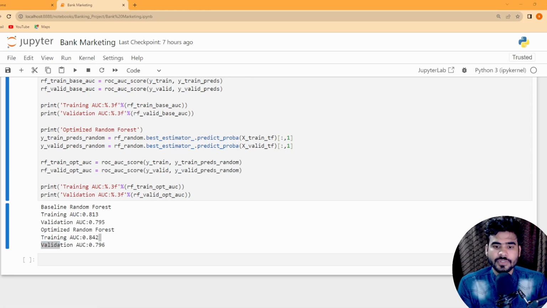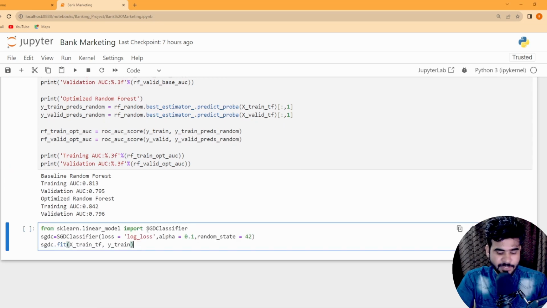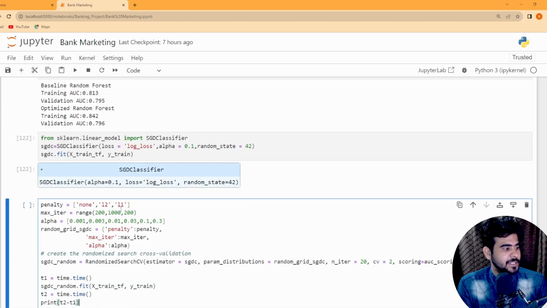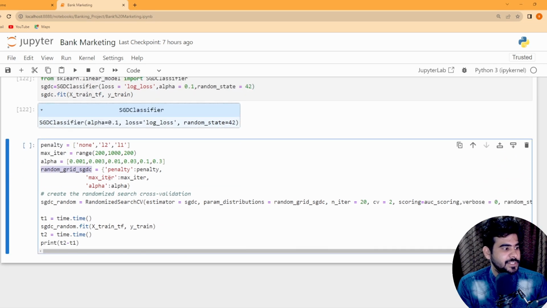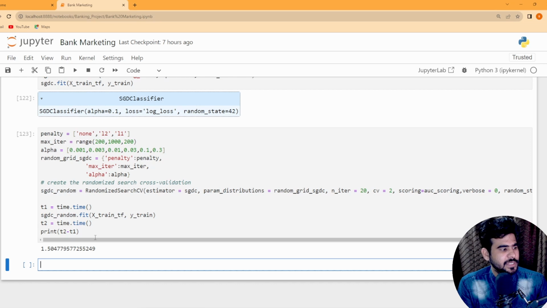Now we are going to use the next algorithm, called SGD. Let me run this particular cell. We are going to create the object and fit the model. Again we are going to define the parameters: penalty, max iteration, alpha, and the random grid search. For the SGD we are going to create the complete random grid search object. Then we are going to calculate the time again here. Again it will take a few seconds. Now as you can see, 1 point some seconds.